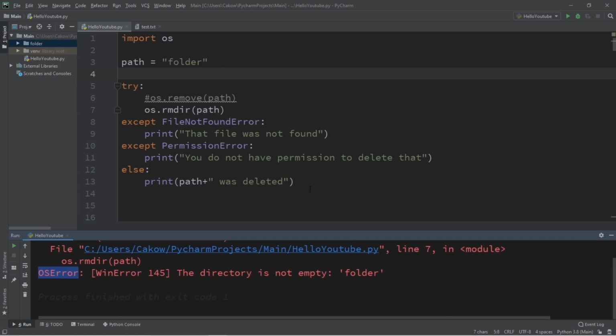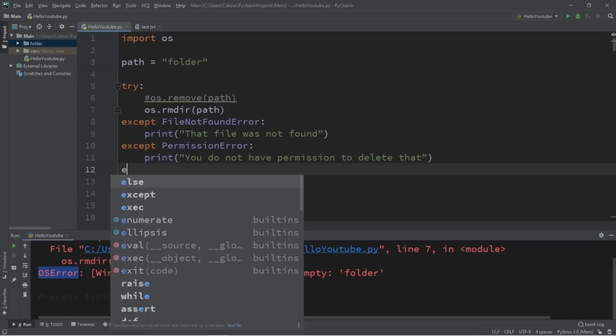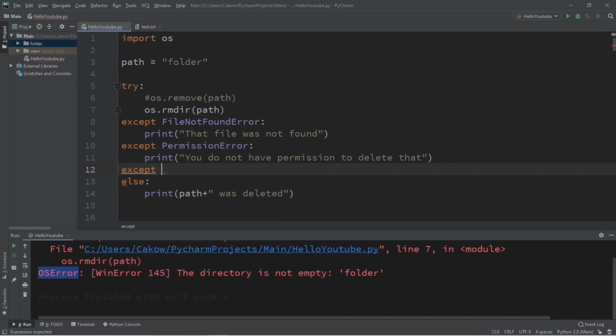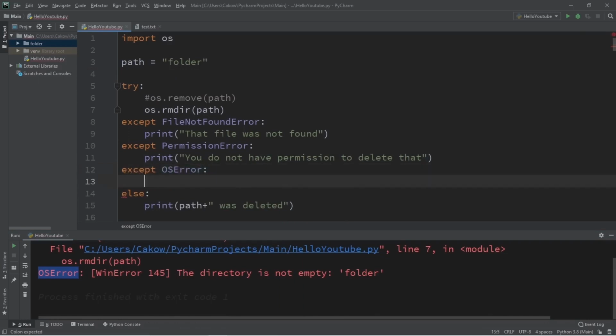That directory is not empty. So let's handle this exception. We don't need to, but I like to. Except OSError. Print, you cannot delete that using that function.